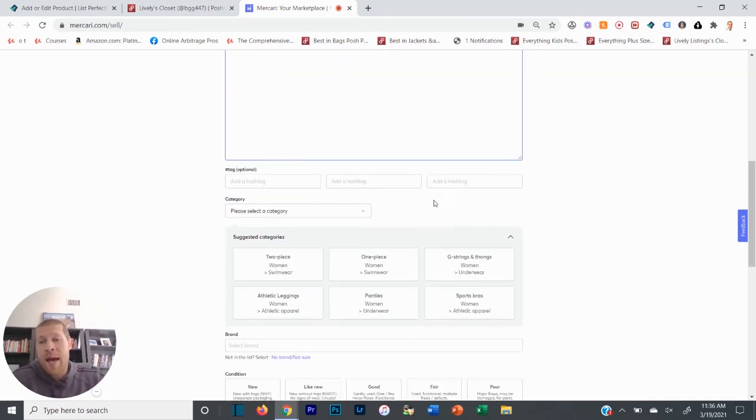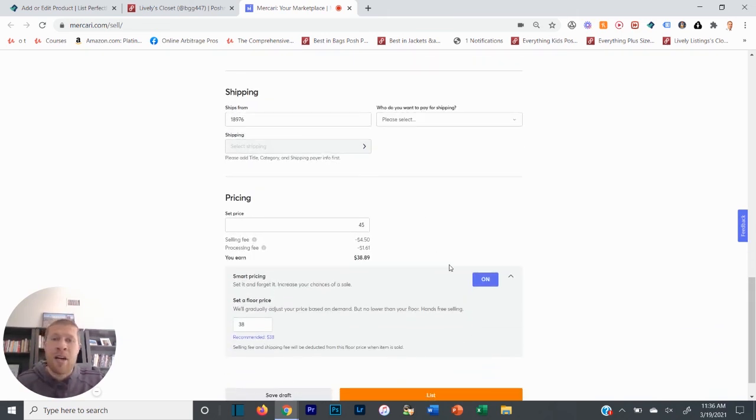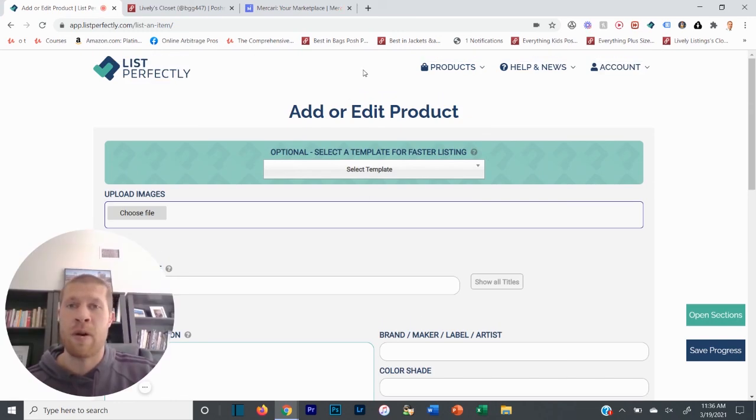Okay. So that's basically how you use it. I'm not going to dumb it down for you anymore, because I think it's kind of common sense and I'm not going to insult your intelligence, but that's how you use it. That's the two main ways that you can use the List Perfectly software.